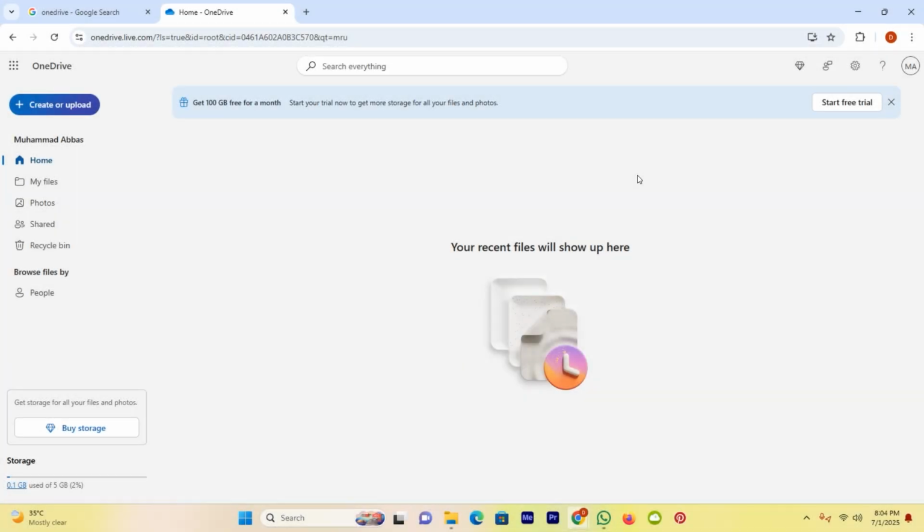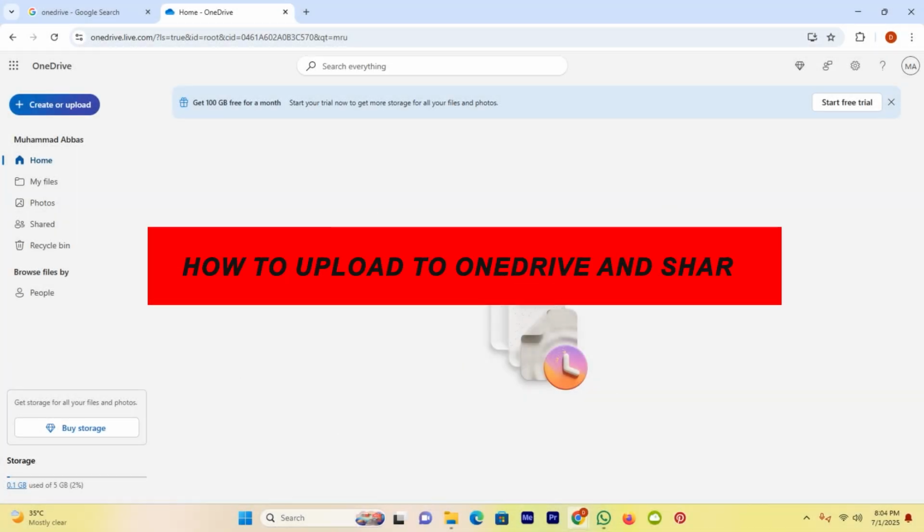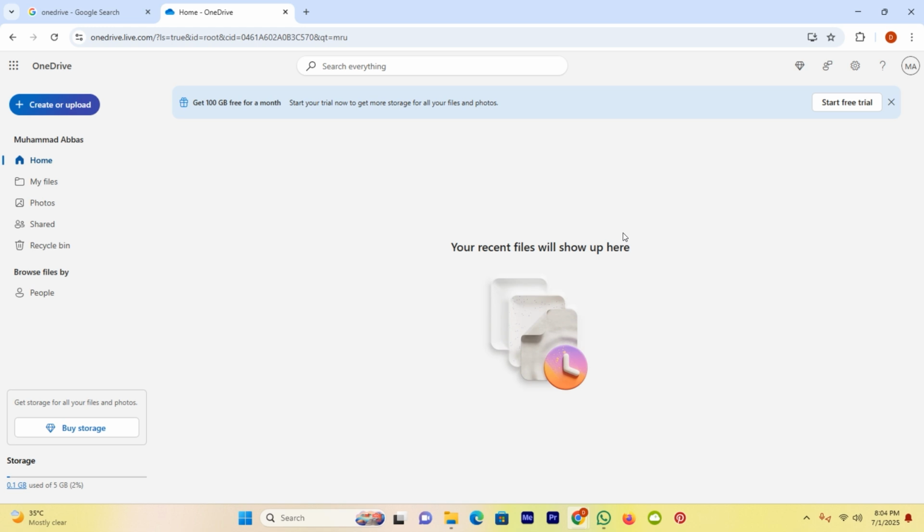Today I will be showing you how to upload to OneDrive and share a file or folder. Before we begin, make sure you're signed in to your Microsoft account, because OneDrive only works when you're logged in properly. If you take a look on the left side, you will see the icon Create or Upload.